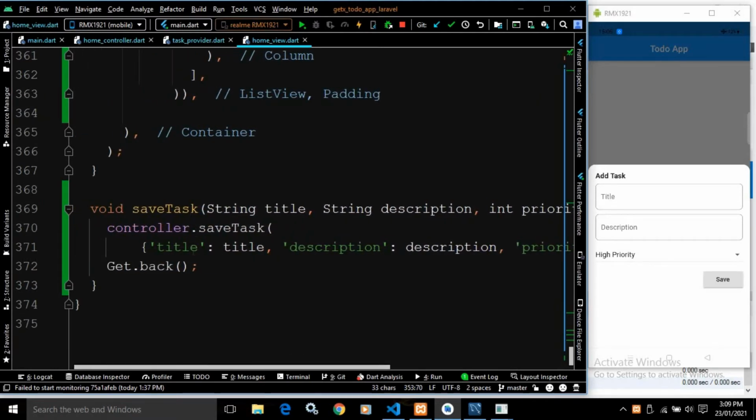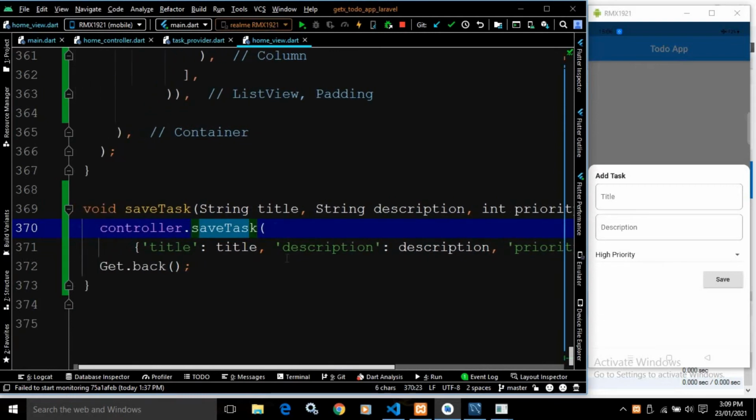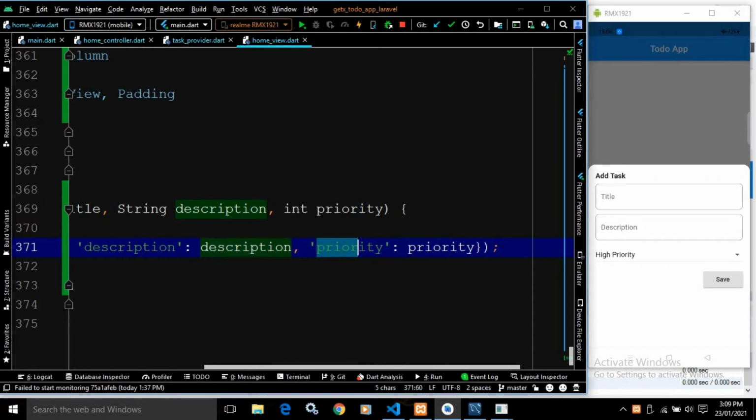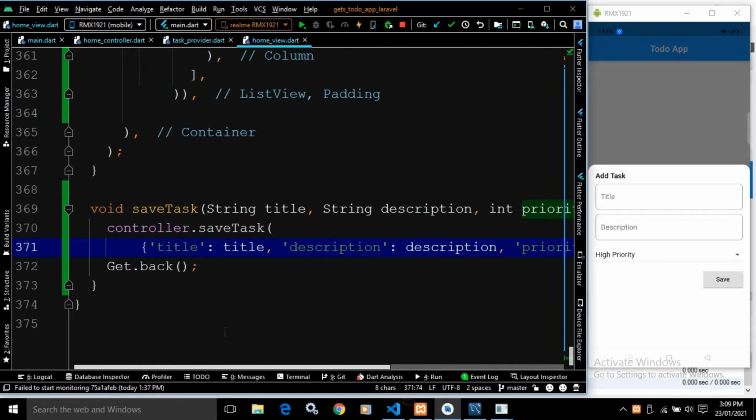And inside this save task method, here I have written controller.saveTask. This means I am calling the save task method of controller, okay? And in this save task method, I am passing a map, okay? In this map, the first key is title, having the value as title. The second key is description, having the value as description. And the third key is priority, having the value priority, okay? And after that I am calling the get.back method, right?